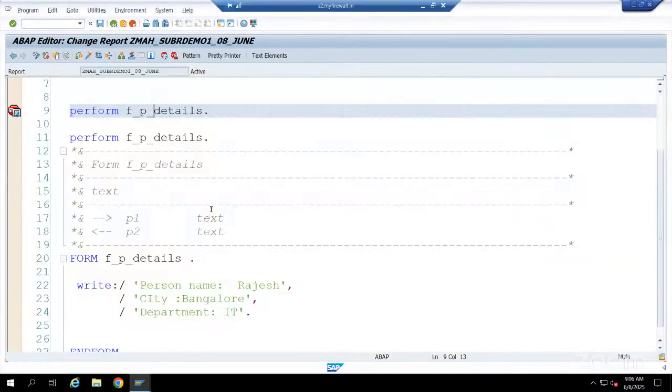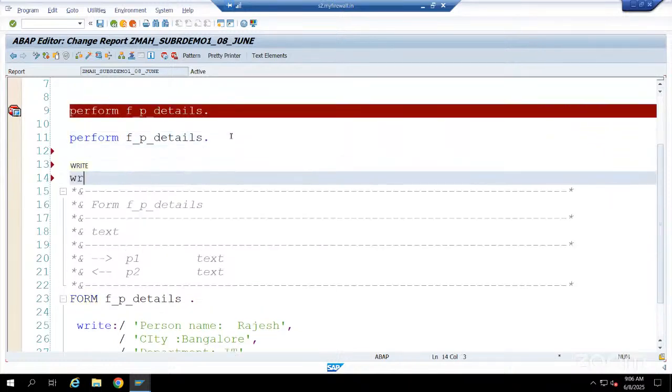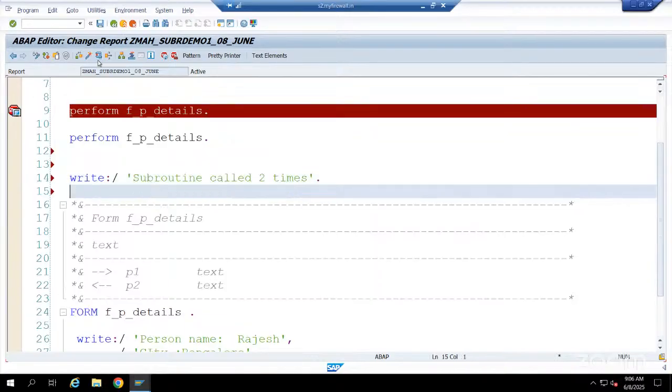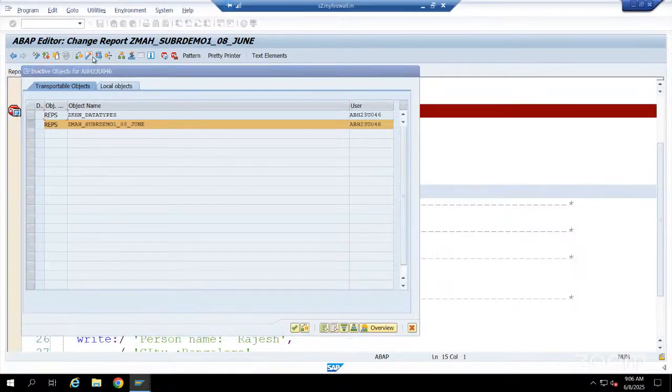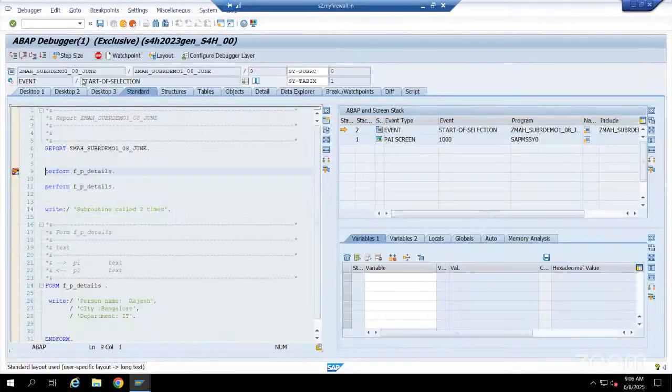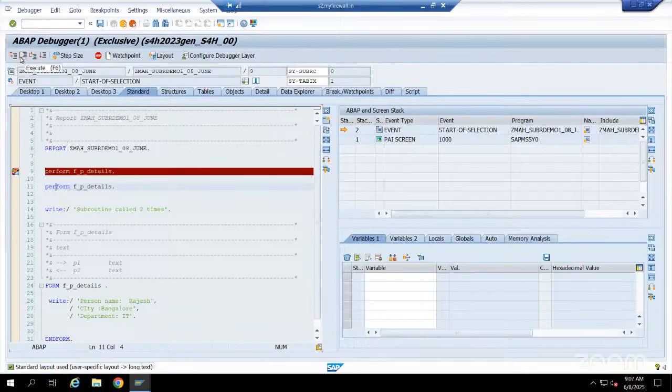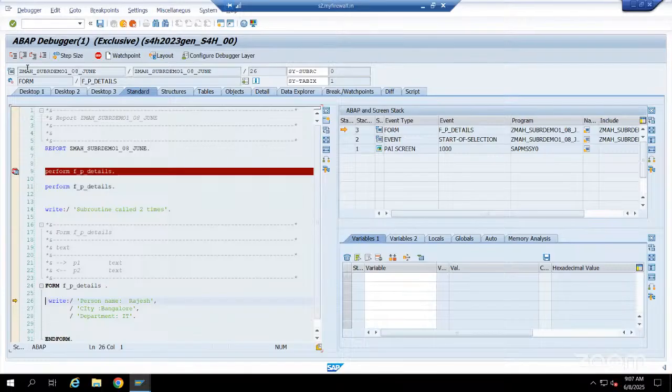I'll put one more statement here. You can write here. Okay, I'll execute. All right, now if I press F6, where will the control go? Here, right. If I go inside, it goes here. F6.